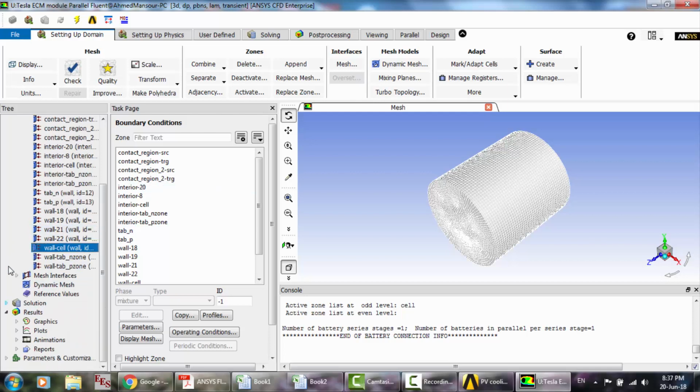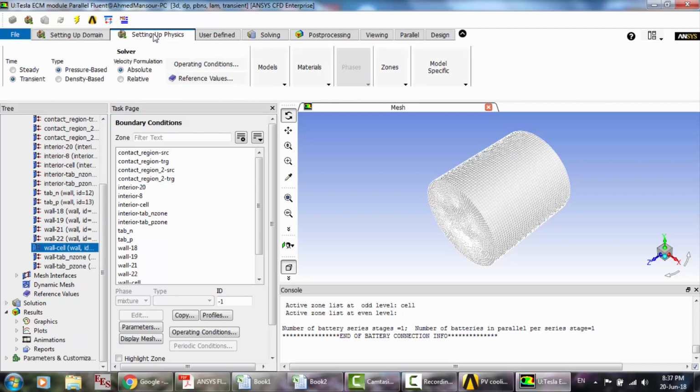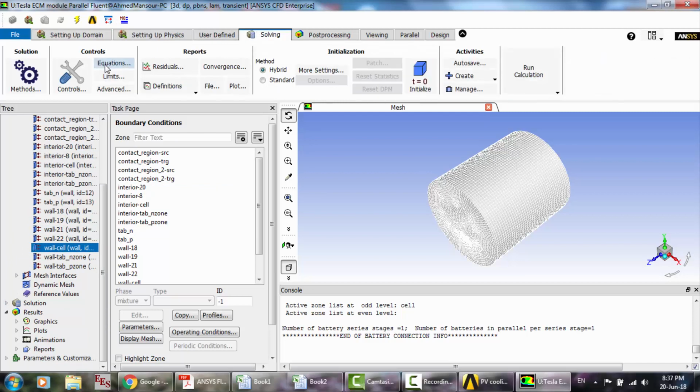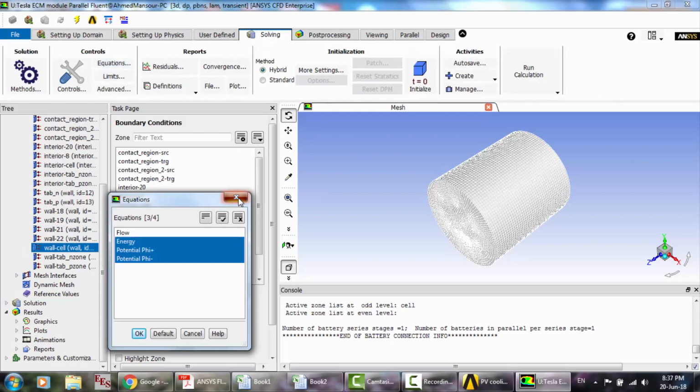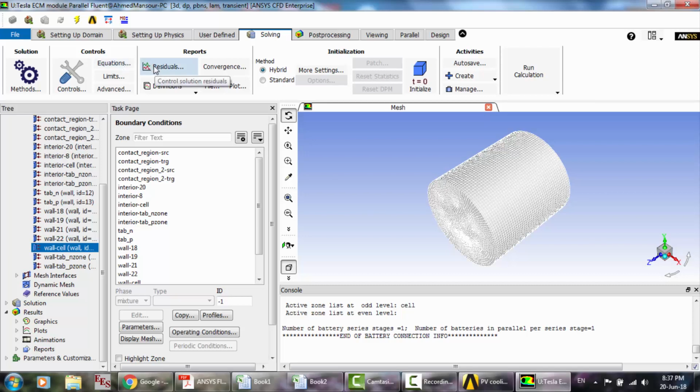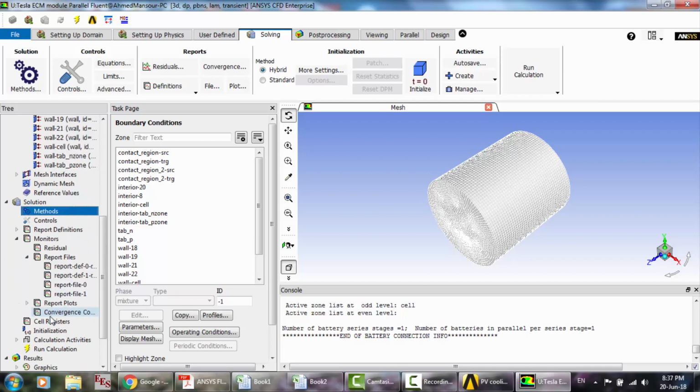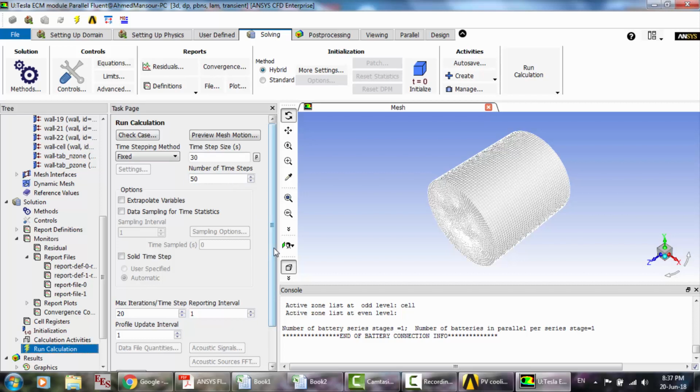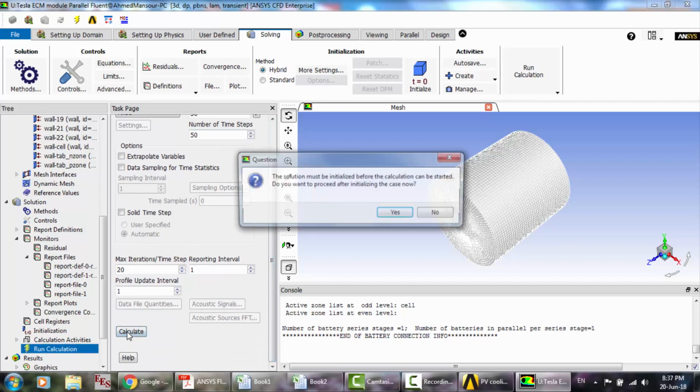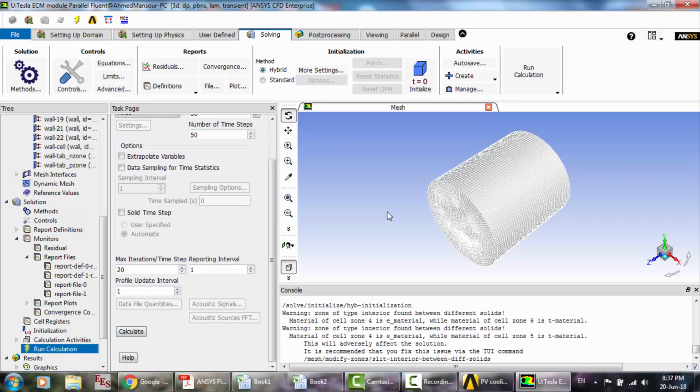Okay, also transient equations, no, flow equation, and residuals, no. Okay, and then you initialize, and run calculation, 3 seconds. Okay, calculate, initialize.